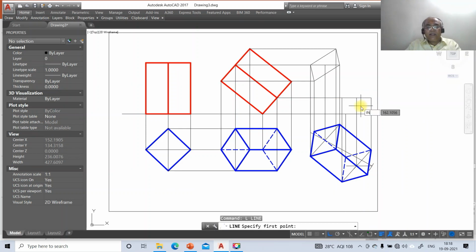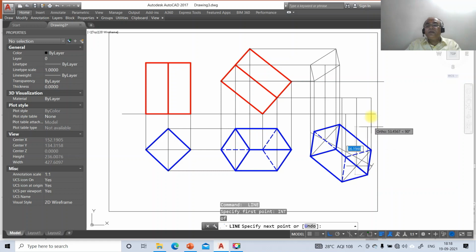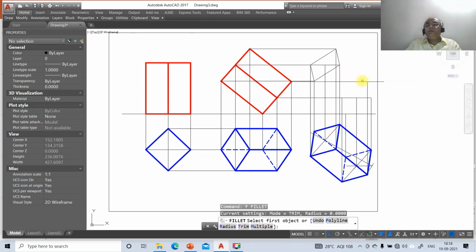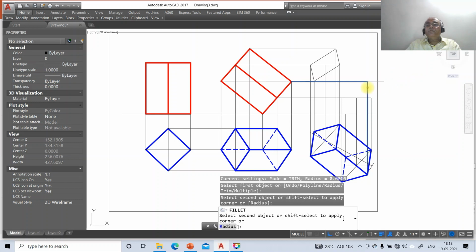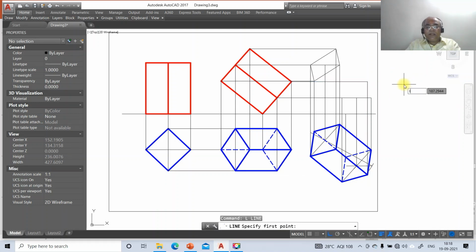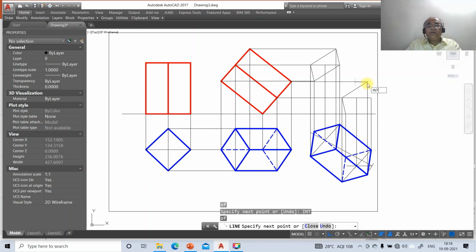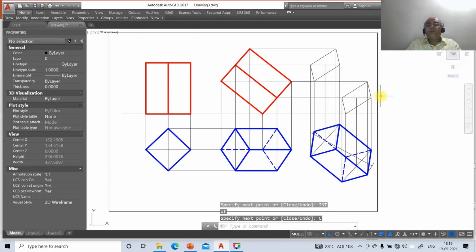Similarly, line, take int of this and go to line, take int of this and draw perpendicular to this line. Then go to fillet between these two. Then go to line, take int of this and take the intersection point of this, and take int of this and take the intersection point of this and say close.